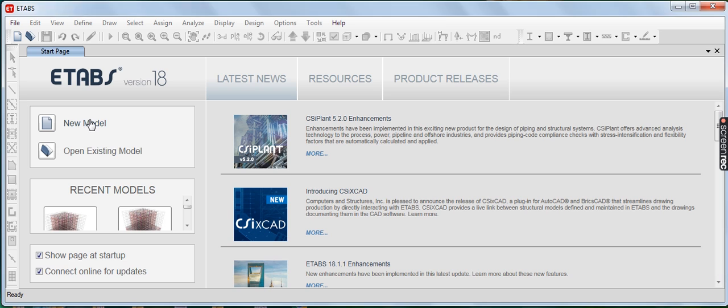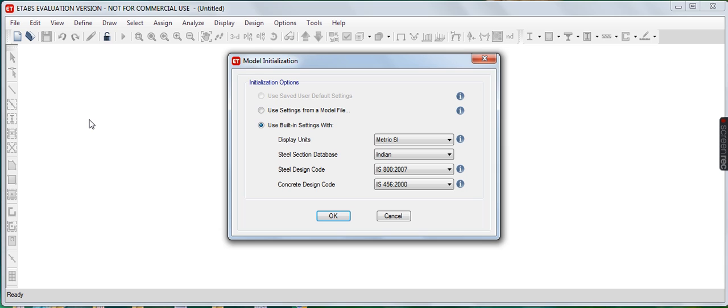Click to new model. Use built-in settings, metric SI units, steel section database Indian, steel design code IS 800 2007, concrete design code IS 456 2000.